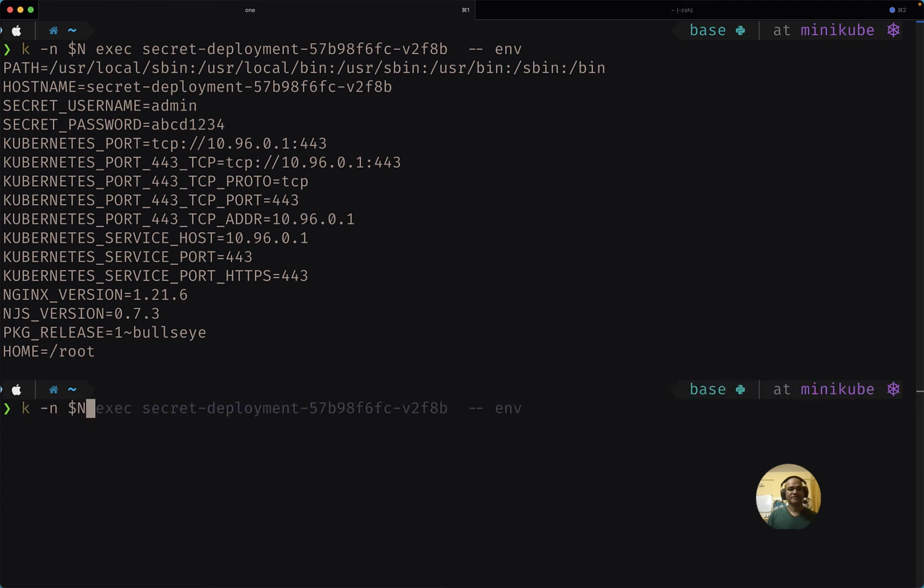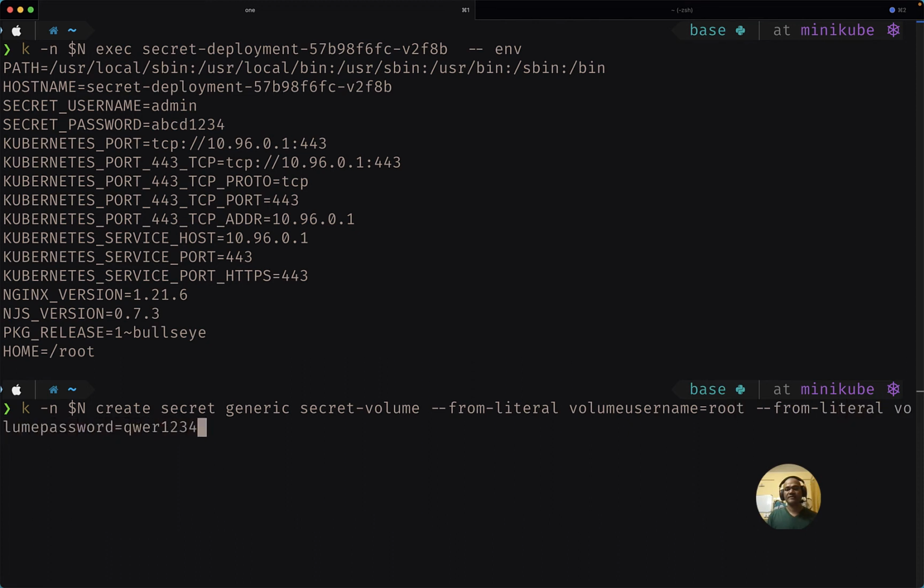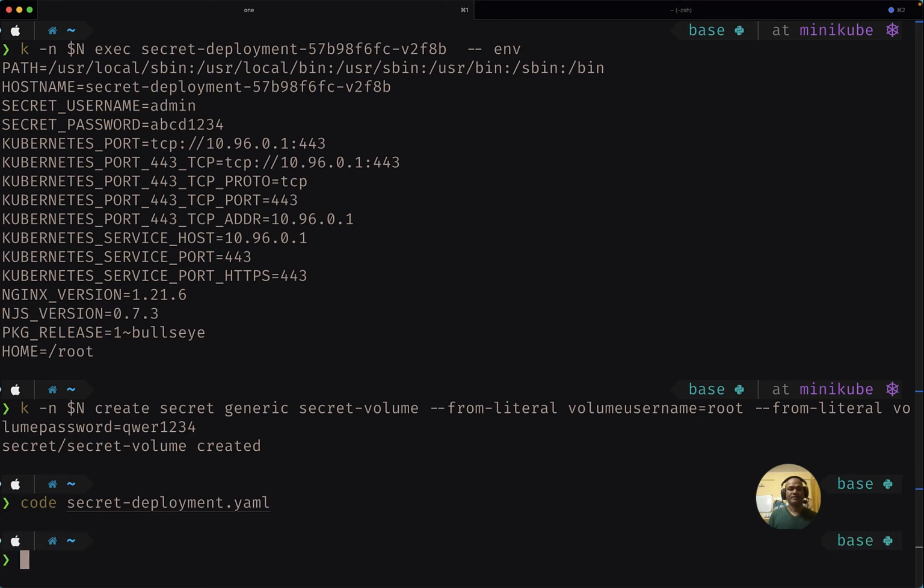Next I'll create one more secret, and this time I'll show you how to use volumes in deployments. Those volumes will have the secret, and we can see it via files. The secret has been created. Next I have to update the YAML file again to mount those secrets as volumes.